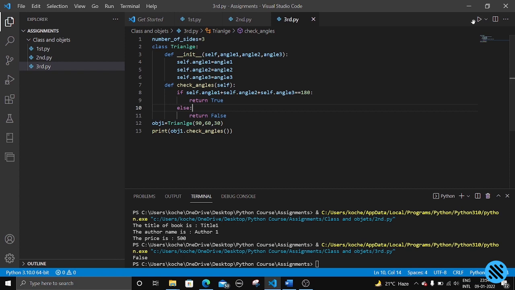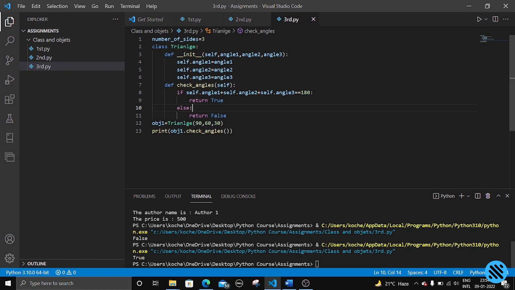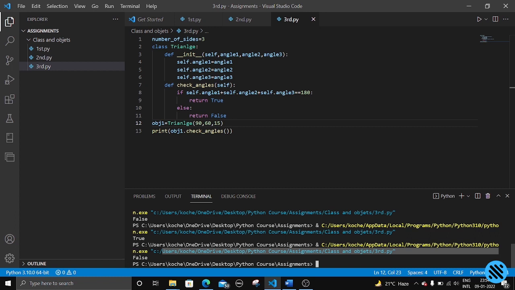And now it will run. True. 90 plus 60 plus 30 is 180, right? Now let us make it 15 and check this. False. Yes, we got it, right?